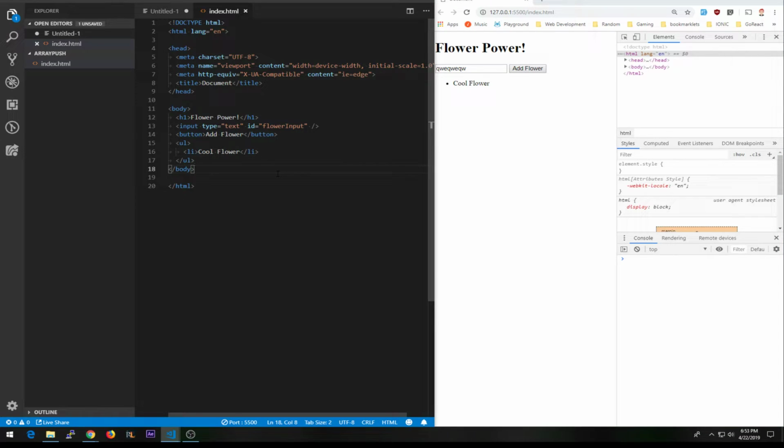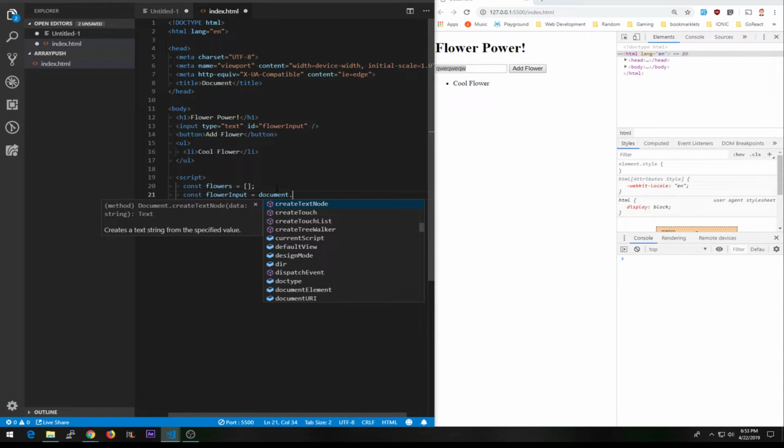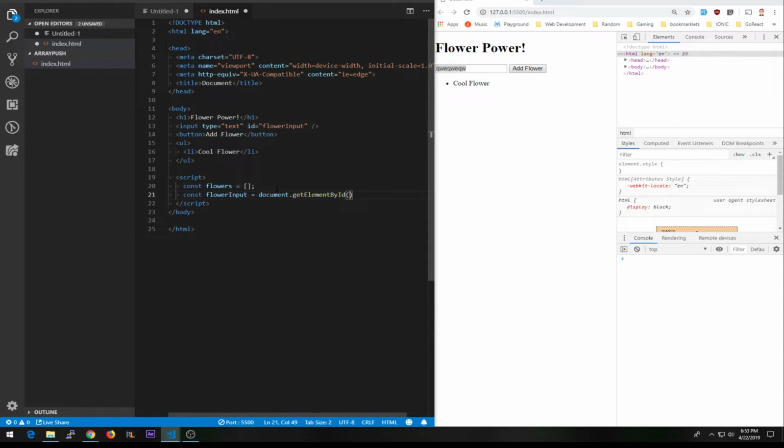Let's go ahead and start adding some JavaScript to make it functional. So we're going to add a script tag. Come down here and let's start doing some basic things. We know we're going to need an array to hold all our flowers, so let's do const flowers equals an array. We also need to get the input from here. We have an ID on it, so let's do const flowerInput equals document.getElementById, and we have the element called flowerInput.